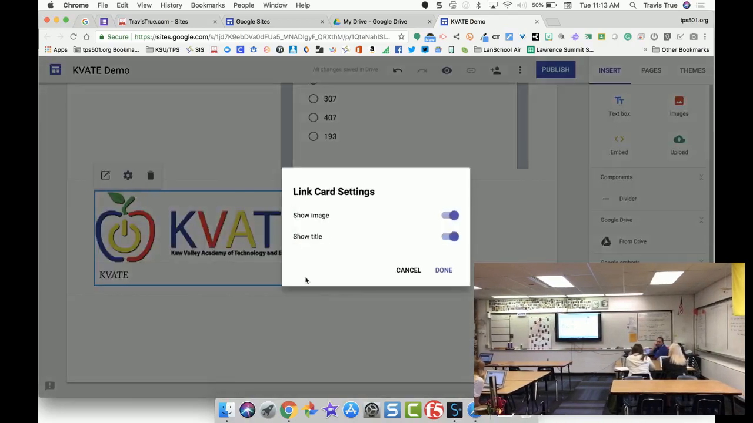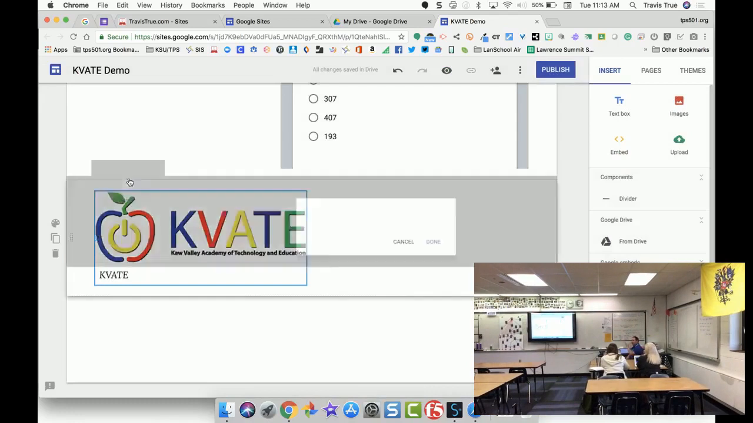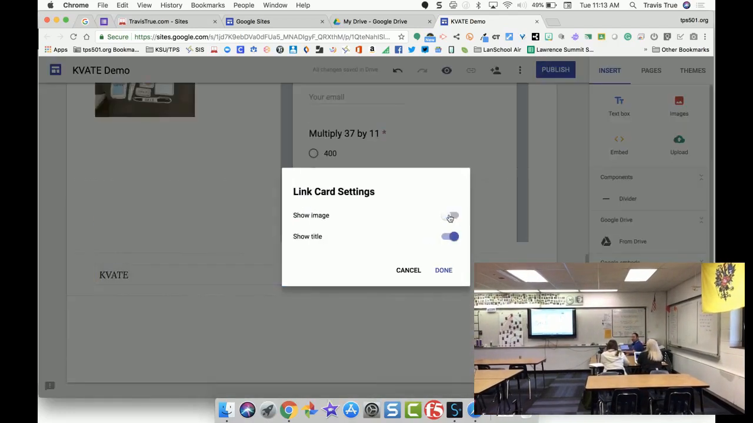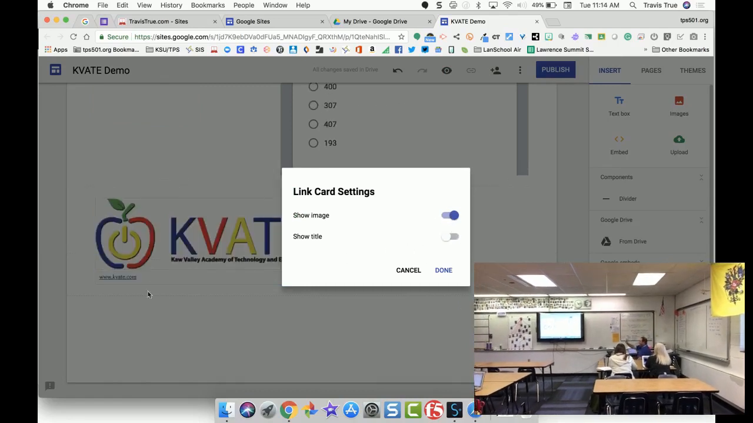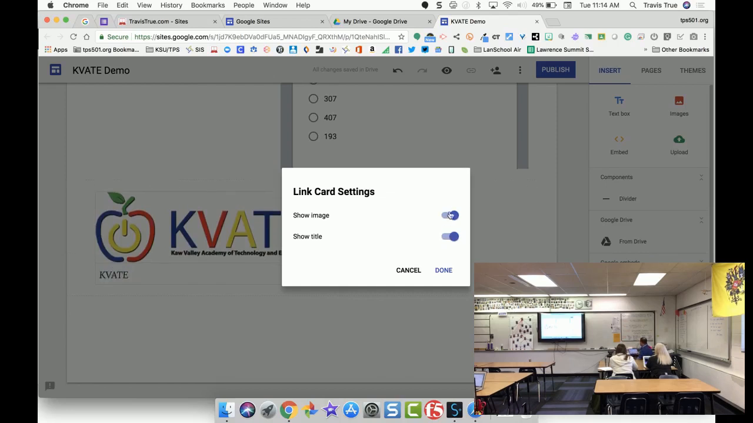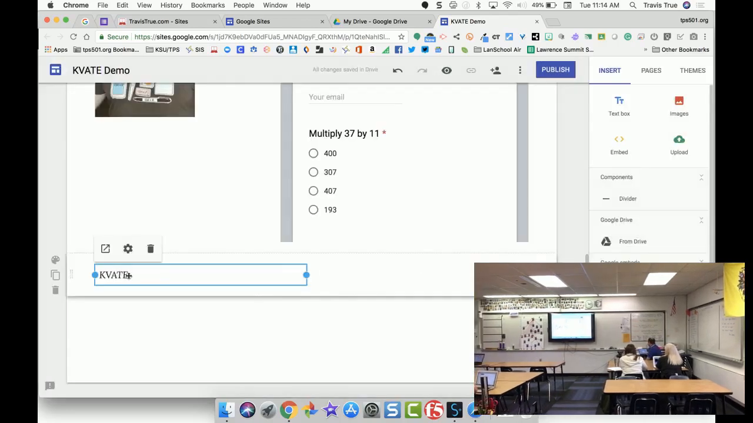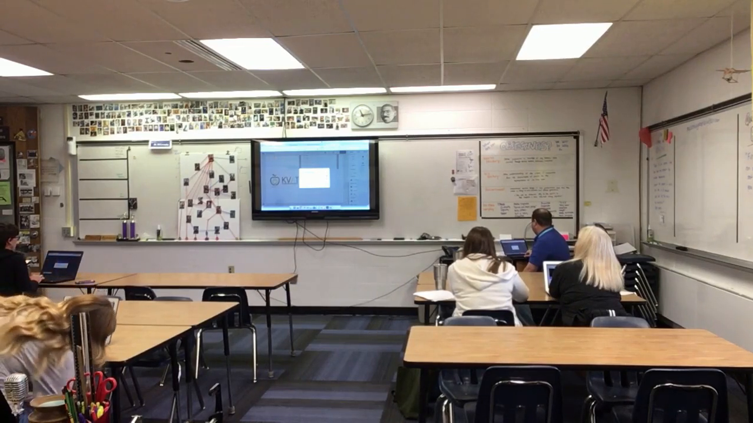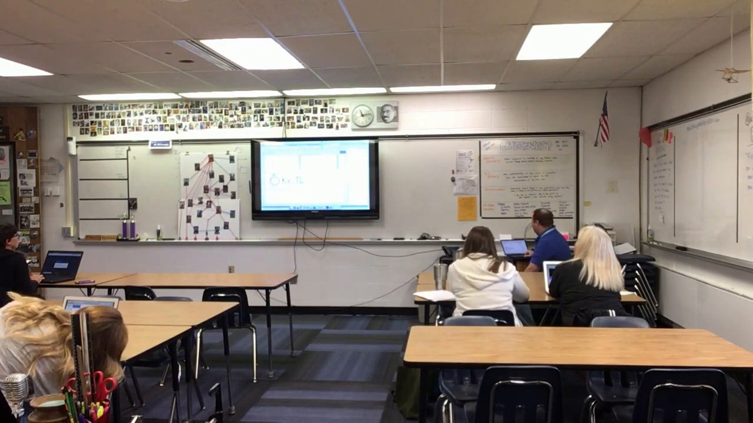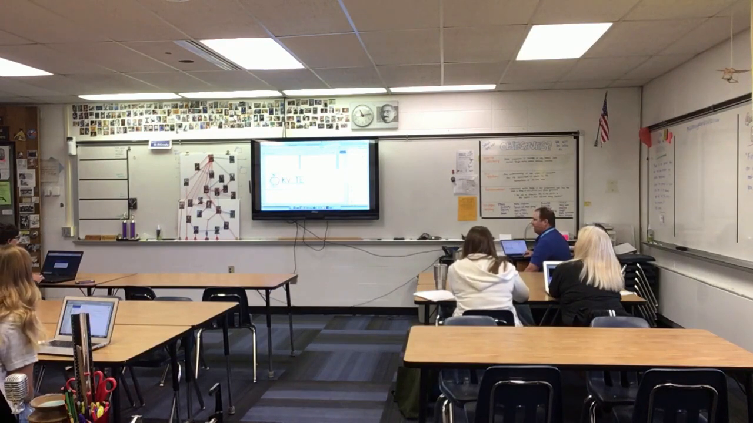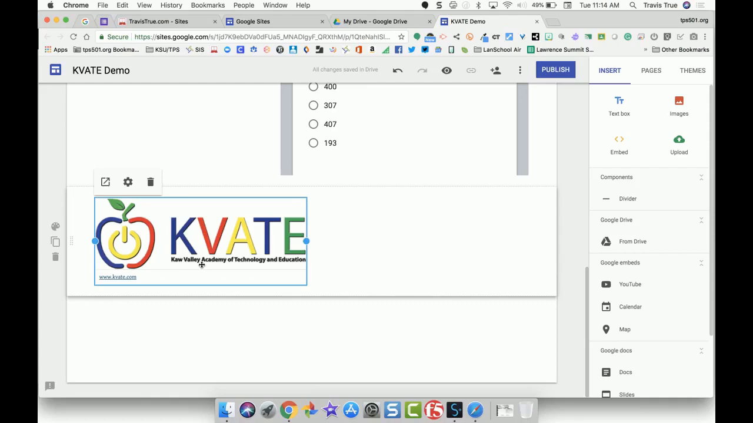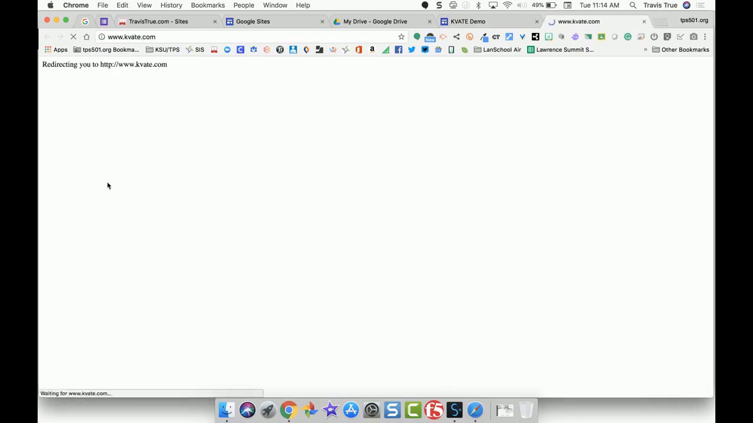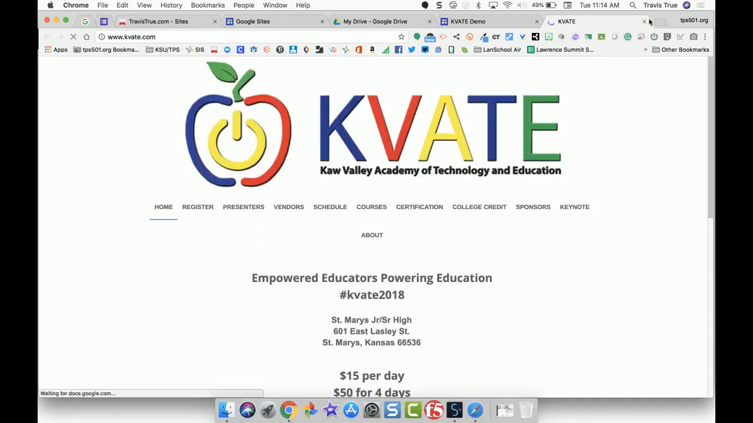If I click on the gear, I can have it not show the image, or I can hide the title. If I have it not show the image, it looks like that with just the title. If I have the image turned on but not the title, it looks like that. And if I publish it, then that's an active link right to the KVATE website, and it shows me what the page is that's opening.